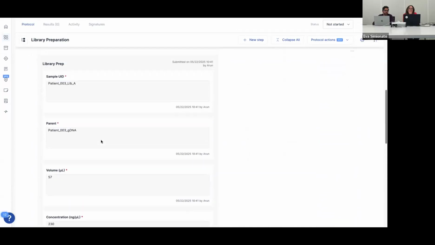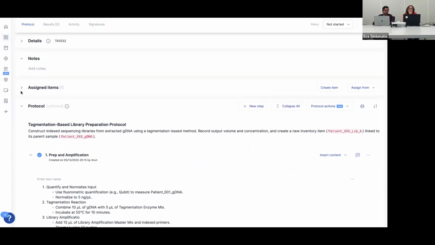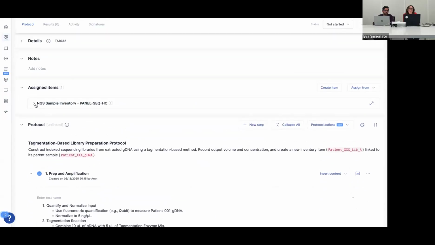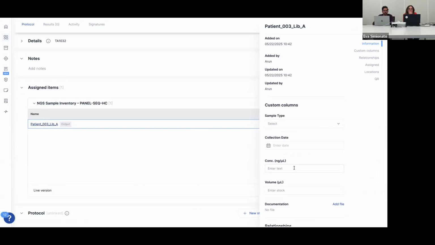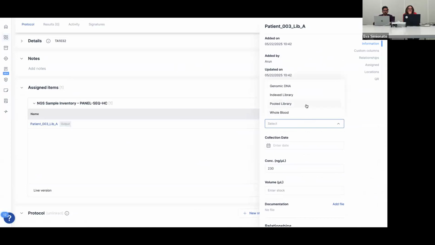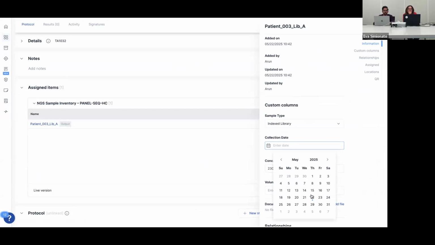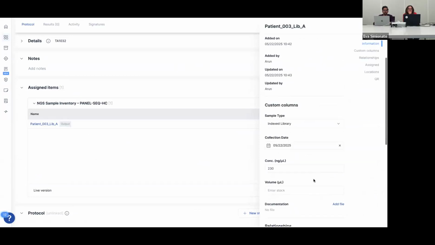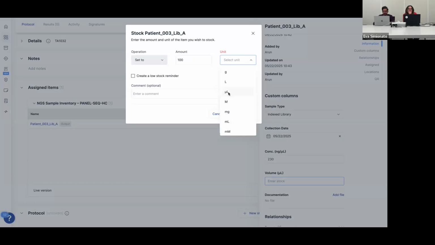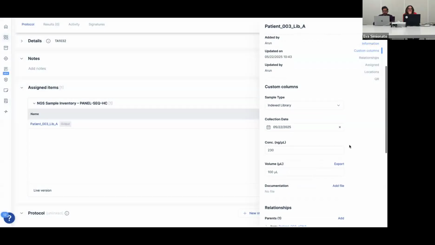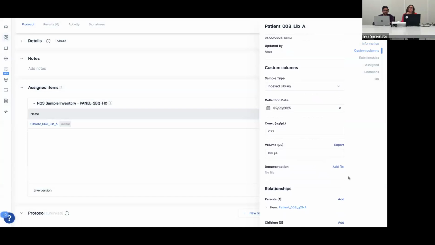We can update the concentration as well. So concentration was 230. So let me bring up the item card again. So from here, we can update the concentration column, and we can actually update all this other information as well. So we know this is an index library. We know the collection date is today. Concentration, volume. And then if you wanted to upload any documentation, you can.